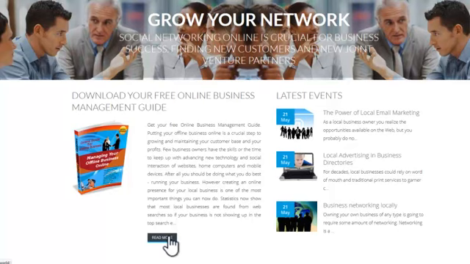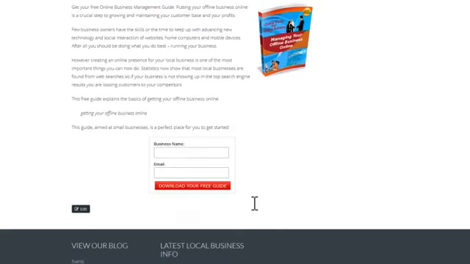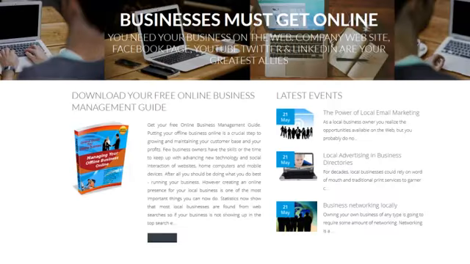And if I go into that one, you'll see that there's an Aweber form in here. Again, this is on a post, so you can replace this Aweber form inside the post. Just go to the post, download your free online business management guide, and you can just replace this email form with your own autoresponder form. Okay, let's just go back to the home page.